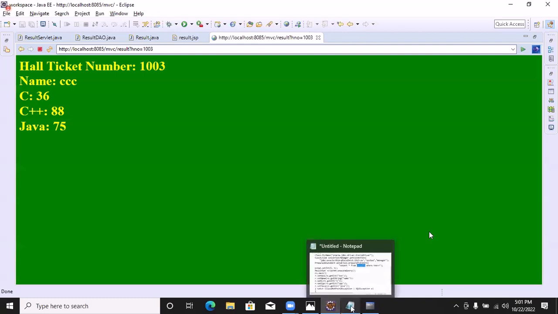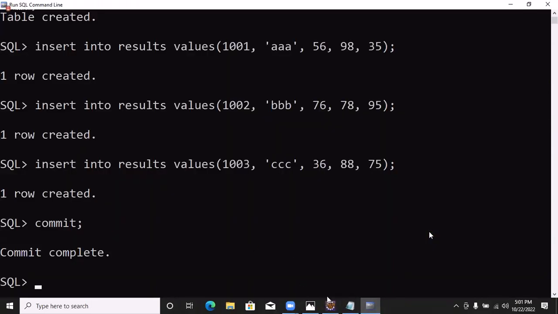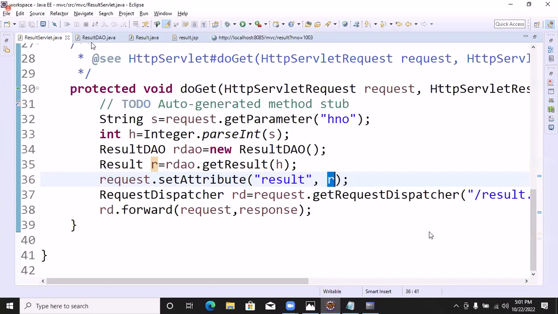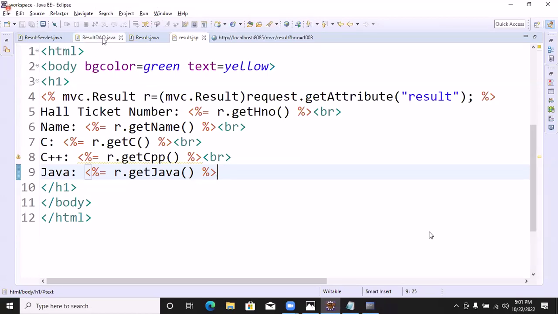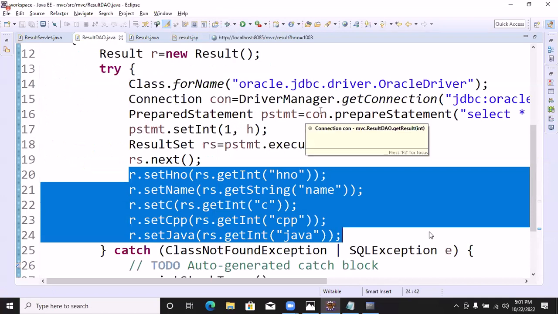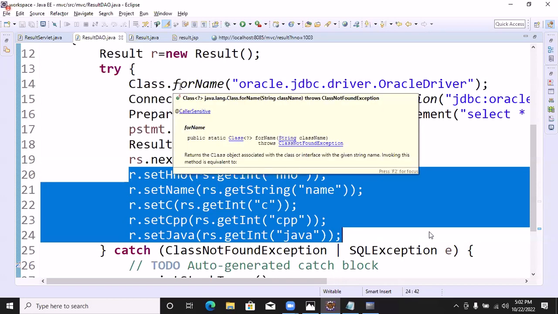Now you observe here: if you want to change any logic, suppose the HTML presentation, is there any effect on the Servlet or DAO class? No. Suppose the database you want to change, only this class will be modified. Any effect on other pages? No. That's the benefit. Presentation, data access, any logic you can change, and there is no effect on other pages. That is why this type of architecture, frameworks, became so popular.